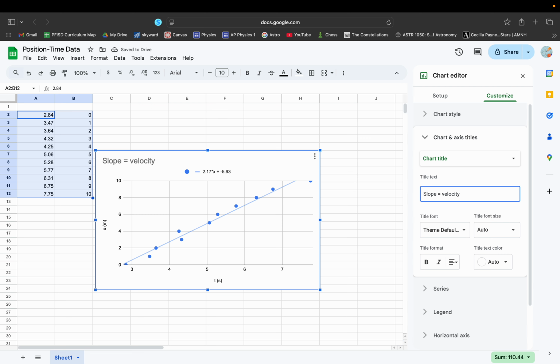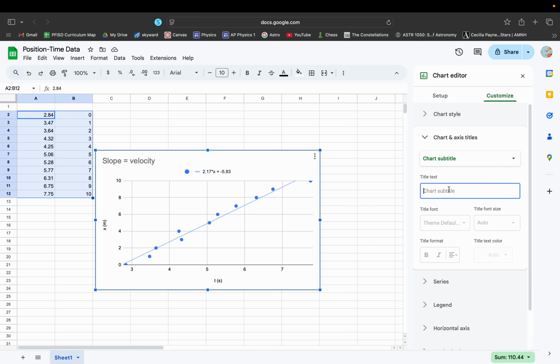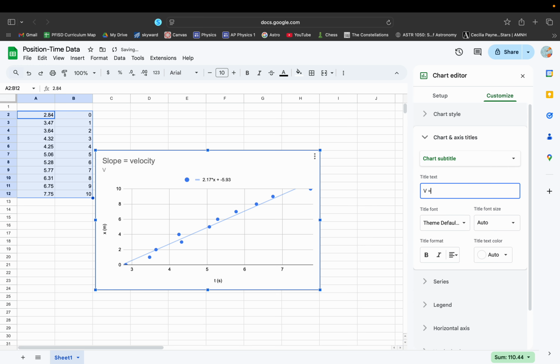And okay, it looks like I can't enter, so I'm going to go to Chart Subtitle. And I'm going to say that the velocity equals 2.17 meters per second. We could say it to the right, but I'm going to leave it like that. Ask your teacher specifically what they want you to write on this thing. This should be a lowercase v. Cool. And that's it. Almost.